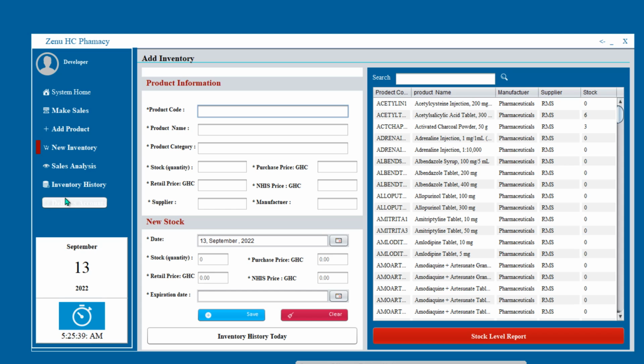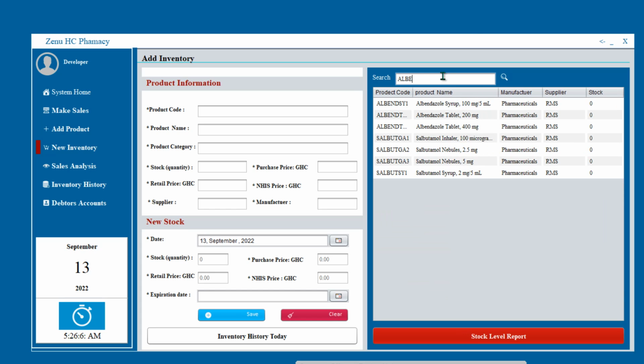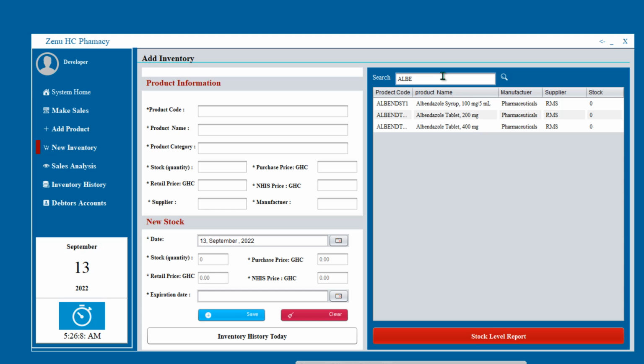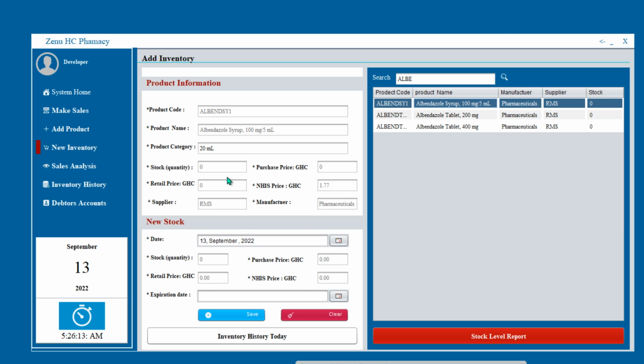Now add new inventory. Now these will be items that you are coming to refill. Okay, they are already in the system. You are already selling them. Okay, but they are of low quantity and you are going to buy new ones. So you search for the item name because the items are many. So albendazole. You click on it.